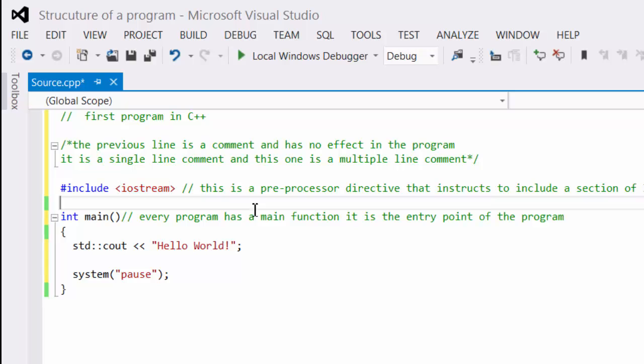Okay, now the next section we have is main. Every single C++ program has to have a main function. Main is the entry point of every single program. So this is basically a function definition, and every function definition has the name of the function, which in this case is main, and it has to be written like that. C++ is case sensitive.